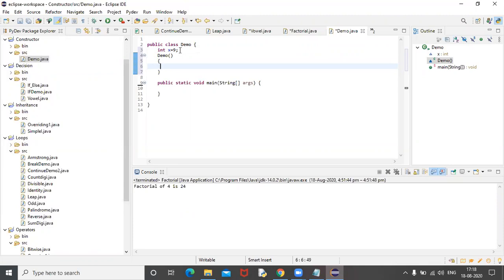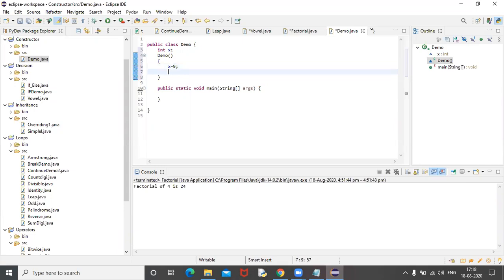See what I'm doing. I won't initialize x here. I just declare x here. And inside constructor, I'm going to initialize that x with 9. And of course, I just want to display. I'll display here. It is not required, but I will display. Display x is equal to x. Fine, no problem till here.